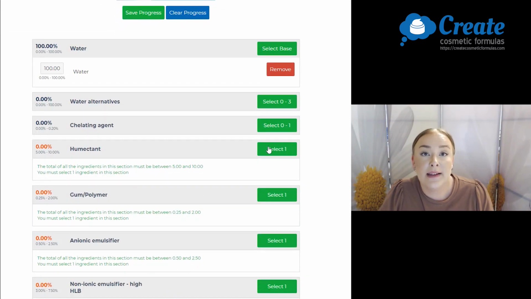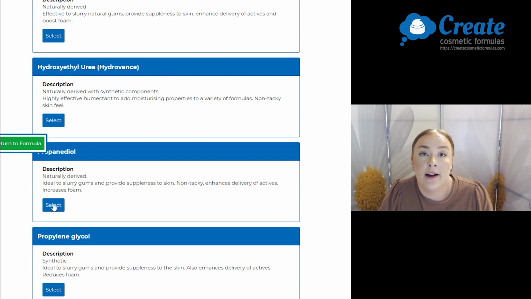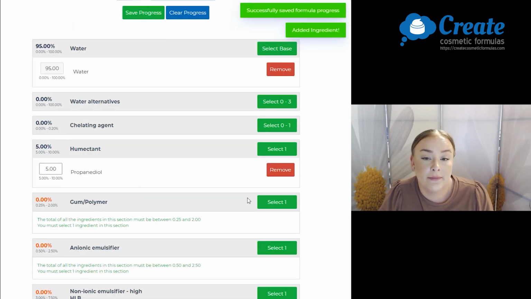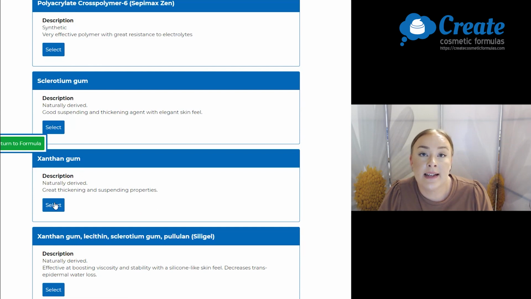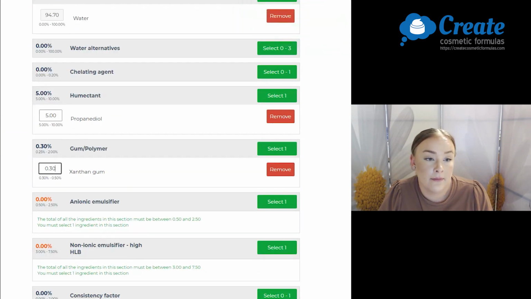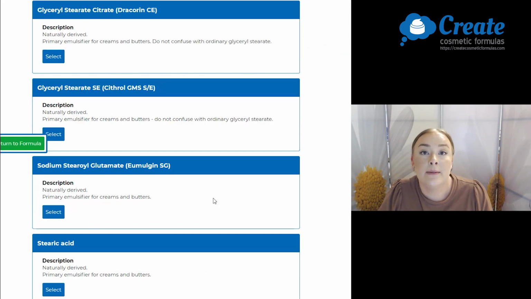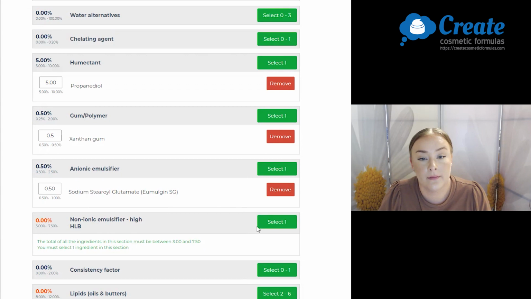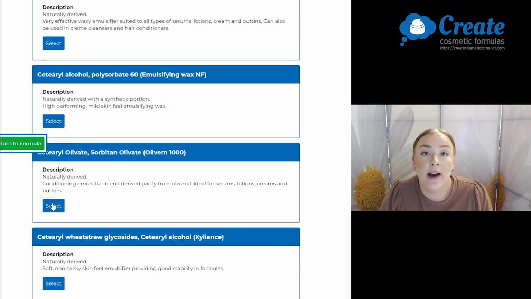Firstly, I'm going to select my humectant and I'm going to select the propanediol. This is non-tacky and non-sticky. Next is my gum and I'm going to select xanthan gum. Next is my anionic emulsifier and I'm going to select the sodium stearyl glutamate. For my non-ionic emulsifier, I'm going to select the Olive M 1000.